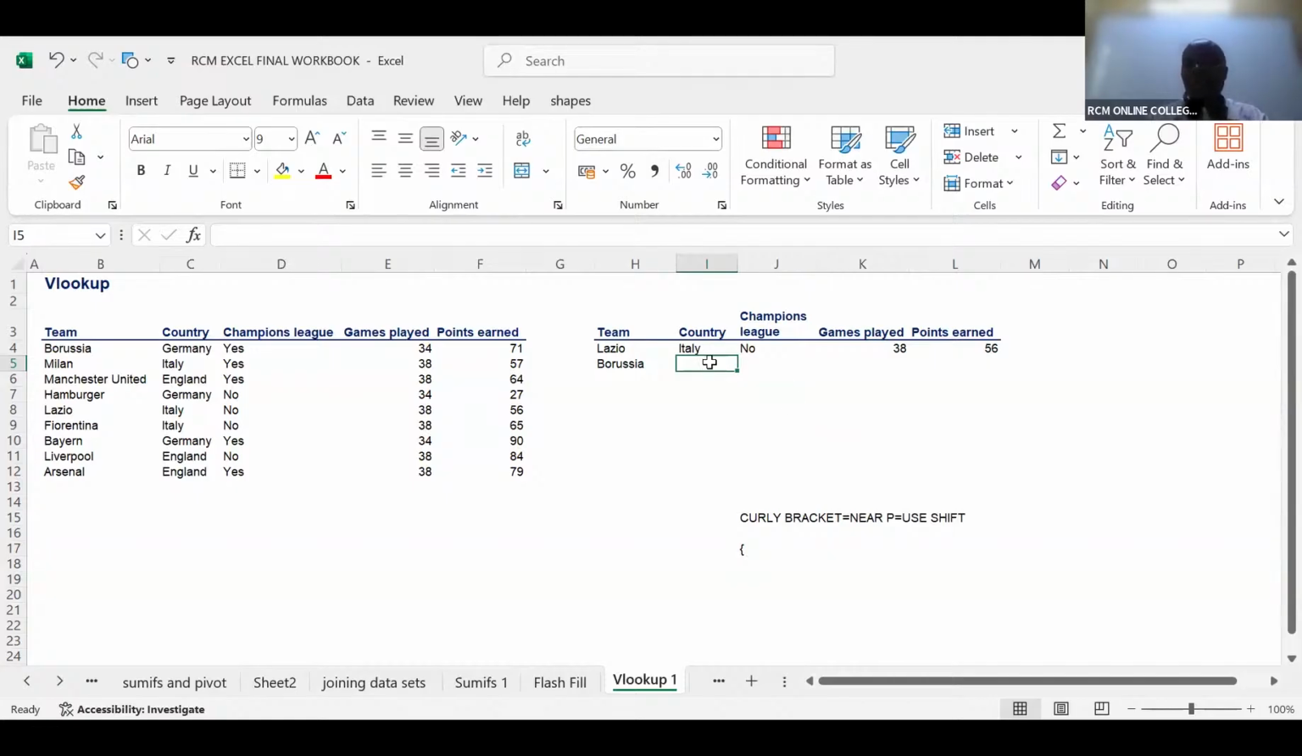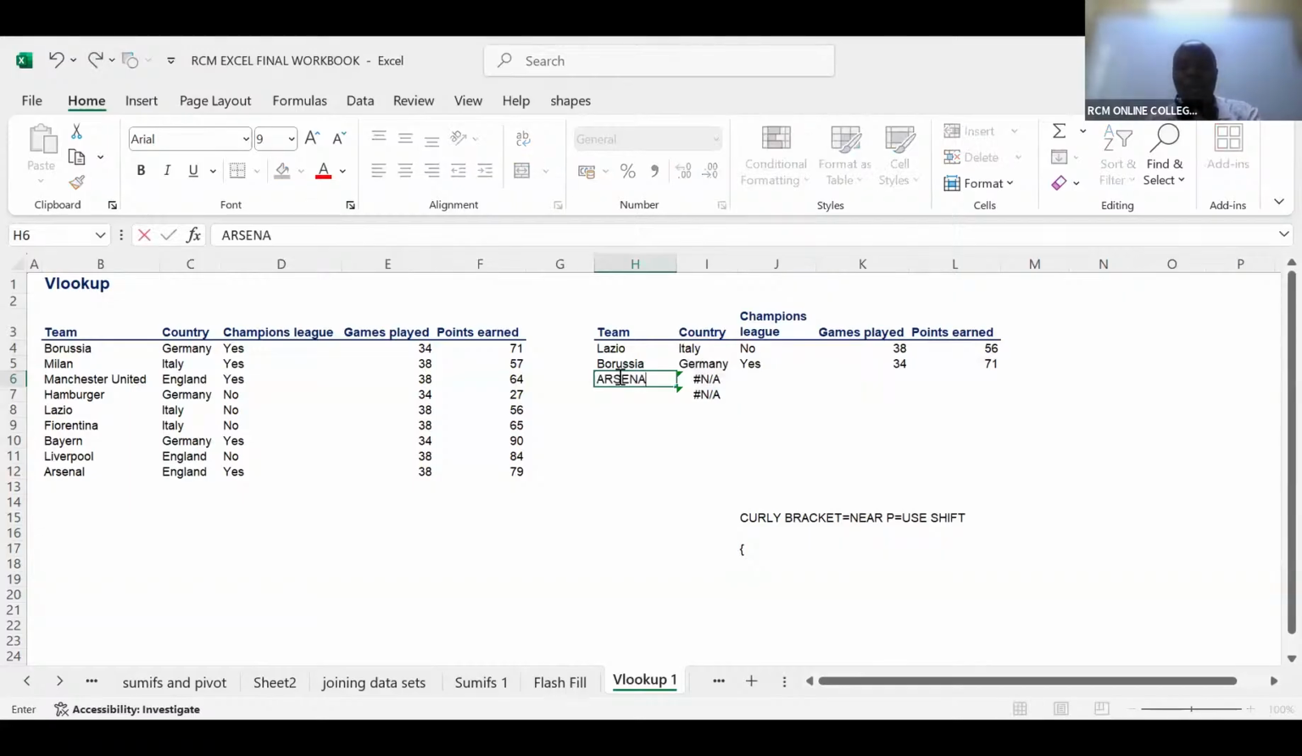And then, of course, now you'll be able to automate this by coming here, and I will copy this down like that. So you can now see Borussia is Germany. It played 34, points 71. And when they come and tell you, hey, we are Arsenal supporters, when I write just Arsenal like that, I enter. Now I've been able to automate my processes like that.